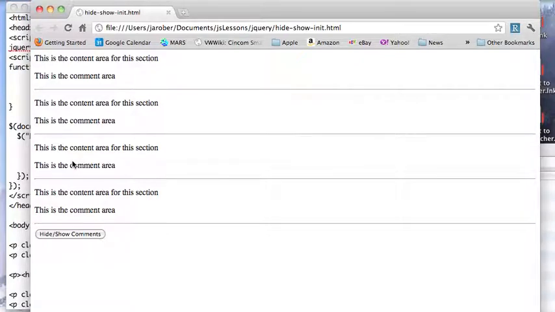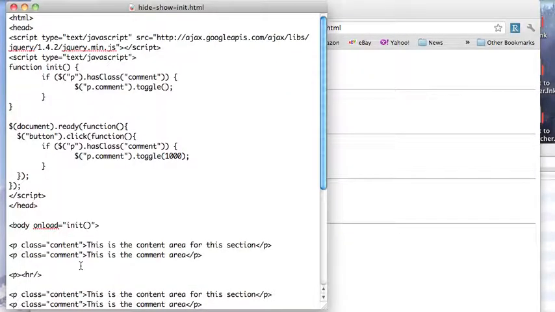On load, you set the initial state, and then you have some additional functionality on the page, like this button, that will toggle that state. And that's really all there is to it. You can set a load function quite easily.